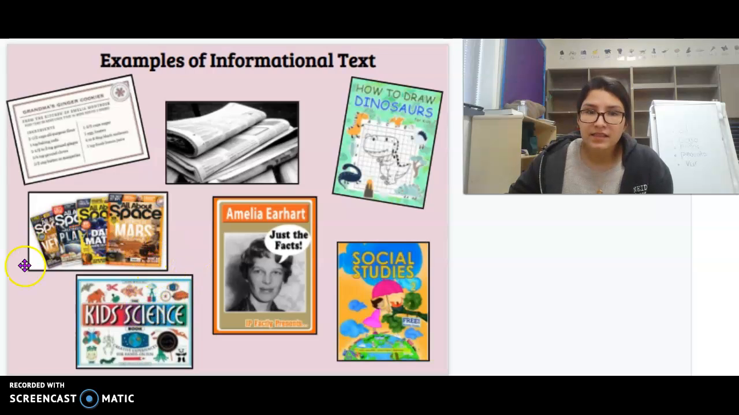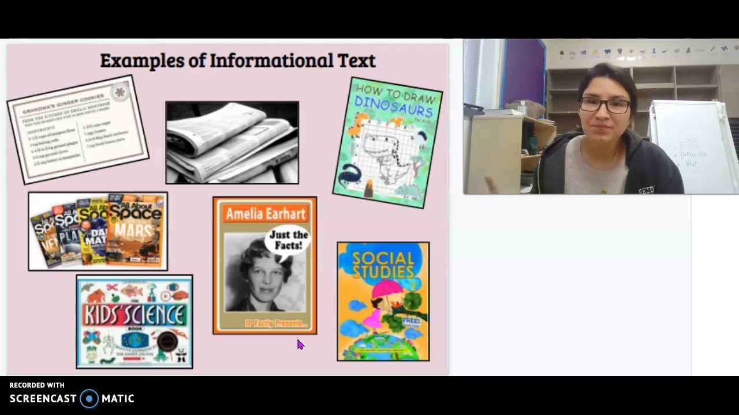Then there is science, right here, science books, social studies books, biographies. Remember, biographies tell about a person who's done something amazing, like Amelia Earhart or Jane Goodall. Remember, Amelia Earhart was the first woman to what? To fly alone across the world. And then Jane Goodall, she was important because what did she do? She helped raise awareness towards chimpanzees and different types of apes and gorillas.